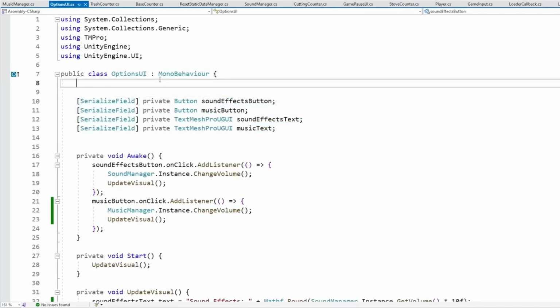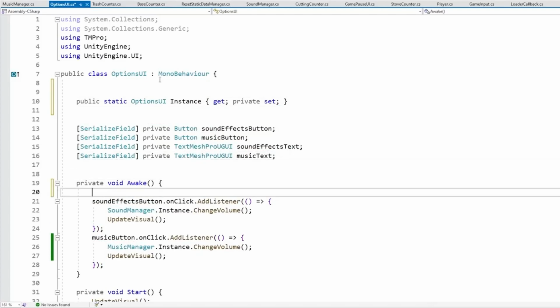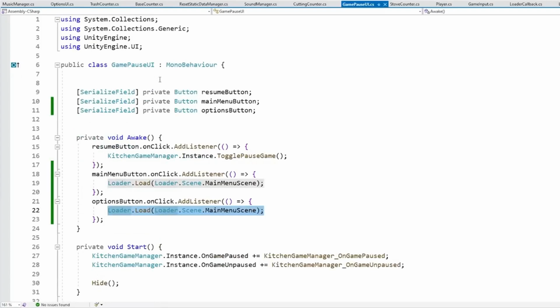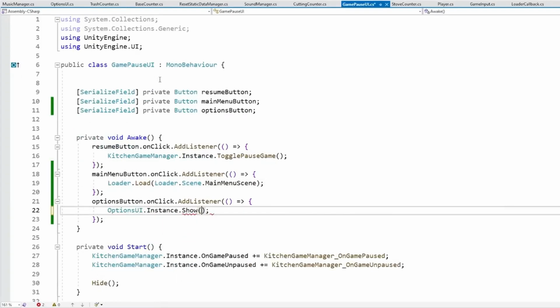So in order to access it, let's make this a singleton. So public static for the options UI, a static instance with a get and a private set. And on awake, as usual, instance equals this. So over here on the game pause UI, we go into the options UI, access the instance, and then call a show function. So we need to make this.